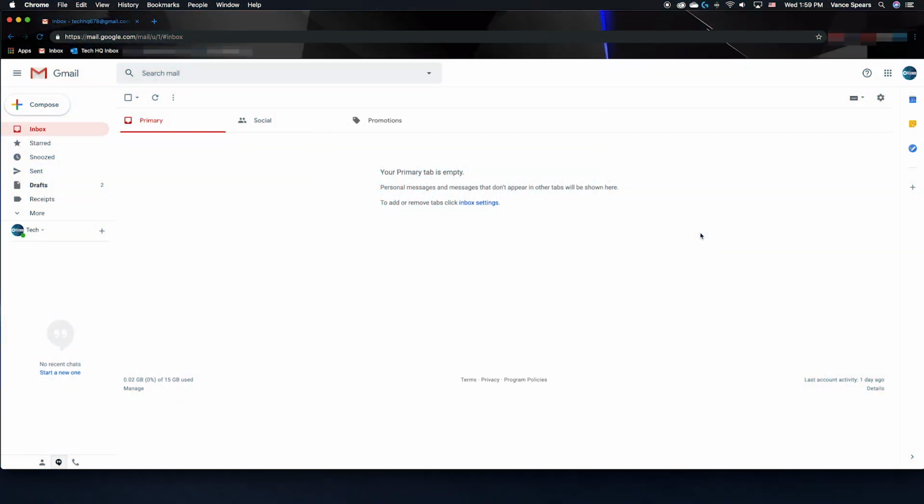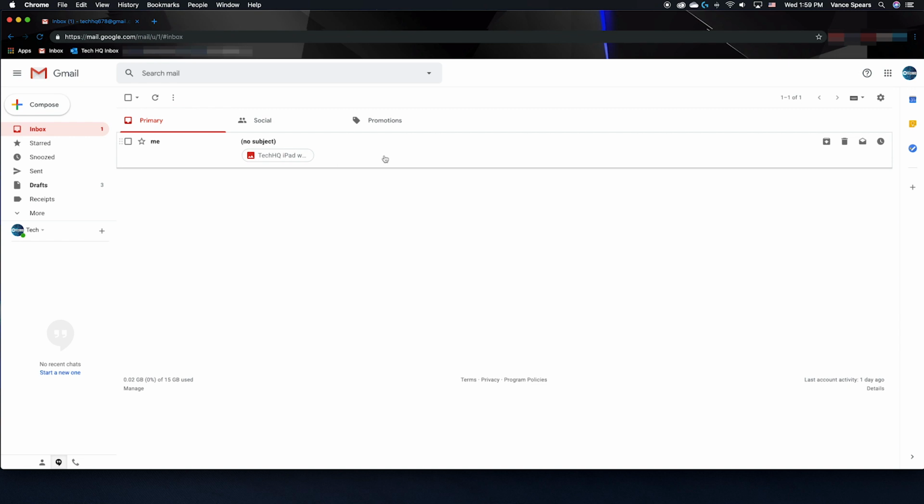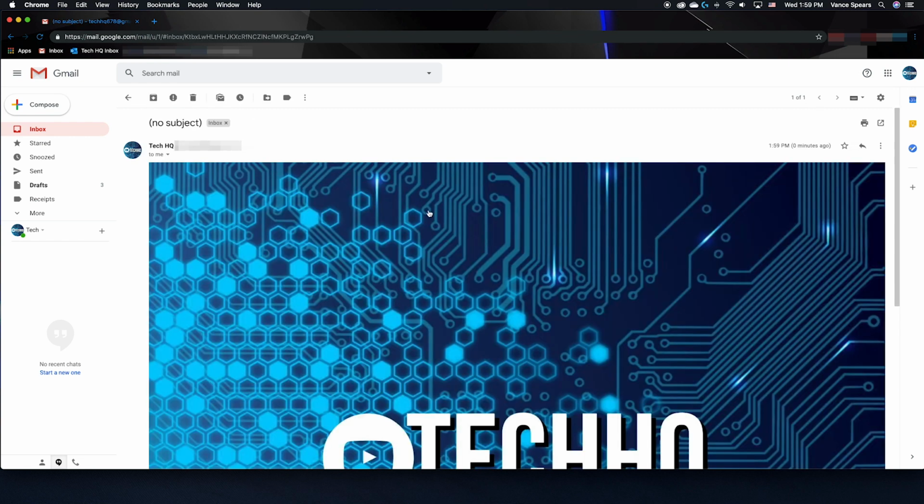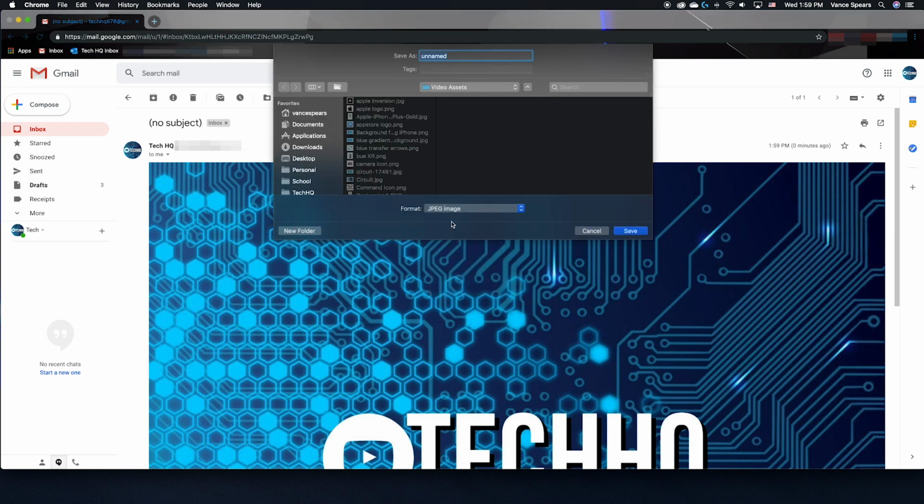To get the photo on your Mac, open the Mail application, the Gmail website, or whatever you use to get emails, and open the email you sent to yourself. Right-click on the image and select Save Image As. Rename it and select where you want to put it, then click Save.